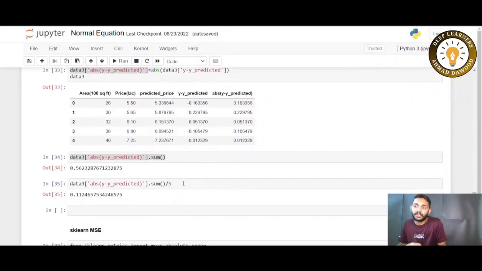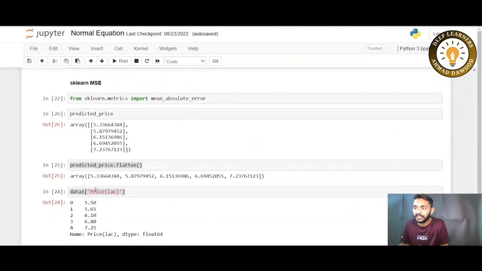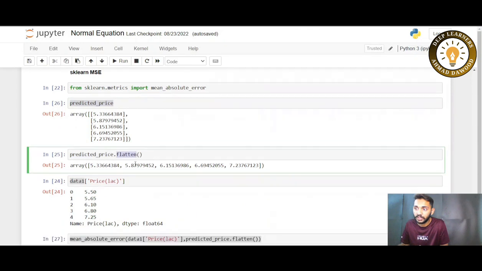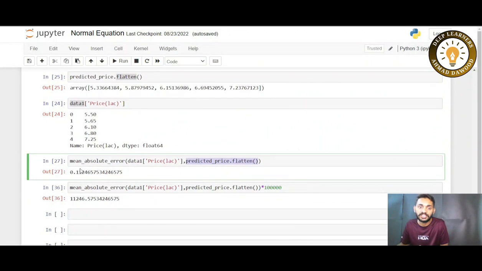So in the same way, I have done this manually, one by one, so you can get an idea about the formula. You can directly use it by importing mean absolute error from sklearn dot metrics. Here you will pass in this mean absolute error function the actual price and the predicted price, as it is in a two-dimensional array. So I have just made it one dimensional by using the flatten function. Here this is the actual prices, these are the predicted prices, and it has given me 0.11, same as we have calculated by ourselves.